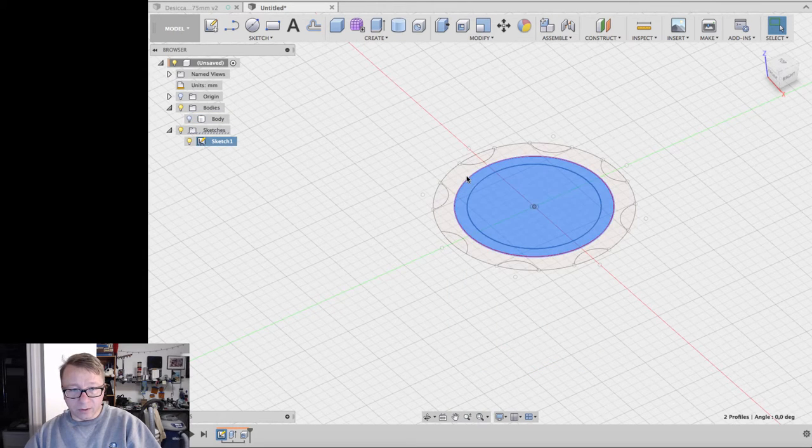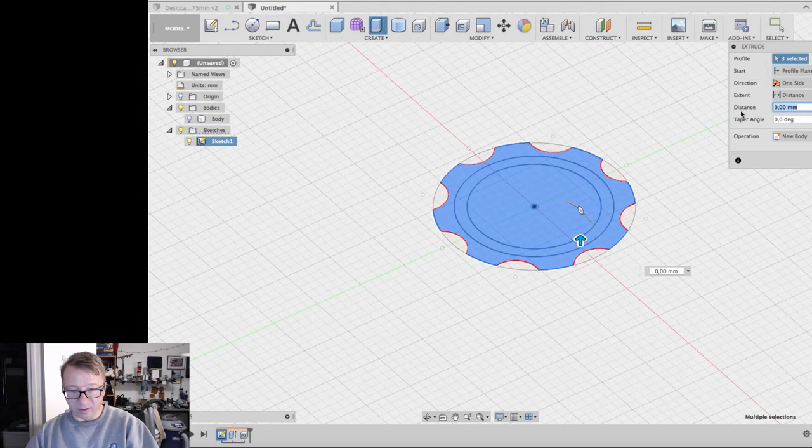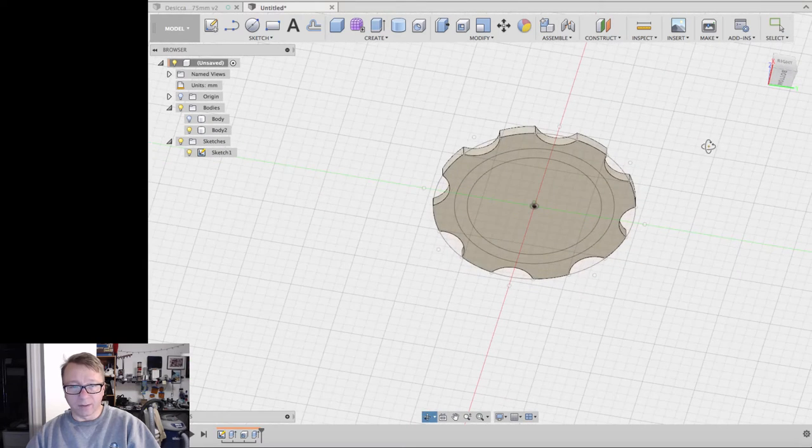And then I want to take these. See how creating those arcs actually allows us to select it, and we can pull it up. So there you go. We want to pull it up 5 millimeters. And that creates the top with that little ring thing there.